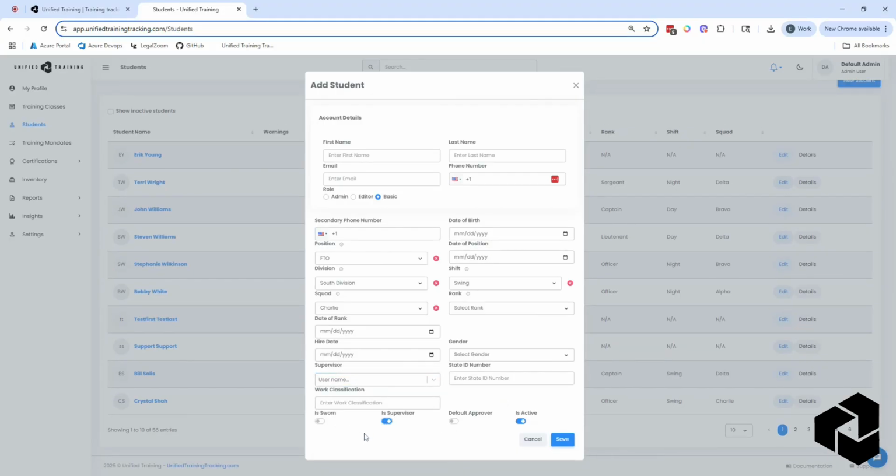The is supervisor checkbox is going to allow that student to show up in the supervisor's dropdown for other students. The default approver checkbox is going to set this student as the tenant level default approver, which is a fallback approver for any mechanism in the system that requires an approver, but the approver that was originally set is no longer available in the system.